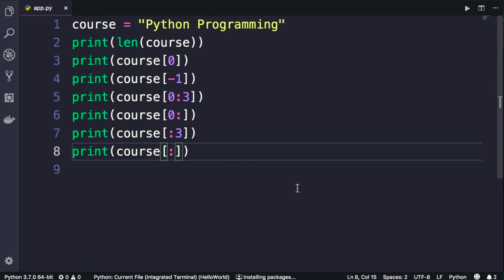Now, you don't have to memorize any of these. Just remember, we use the len function to get the length of a string. We use bracket notation to get access to a specific element or a specific character. And we use this notation to slice a string.